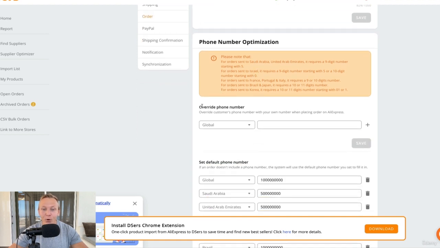Scrolling down, we have override phone number. This is important because when you're doing the order fulfillment, you may have the customer's phone number being added in. Now, in all of the years doing Shopify and doing dropshipping, I've never, not once, had a supplier call my number. So don't worry about being called. What's important here is that you write in your phone number just to cover the customer's phone number. That's what's important here. You don't want the supplier to have any form of contact with the customer at all.